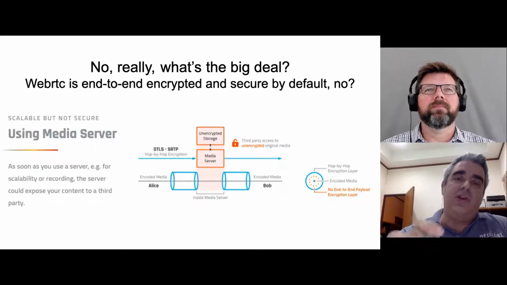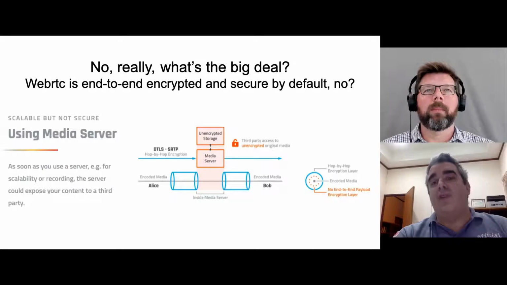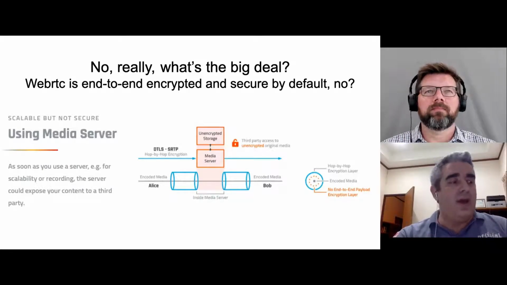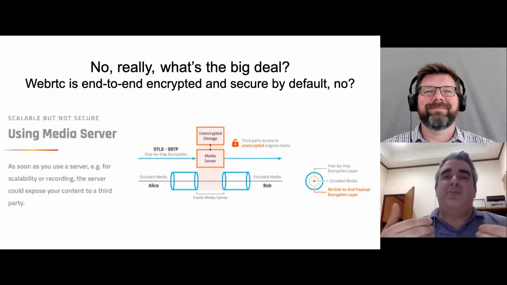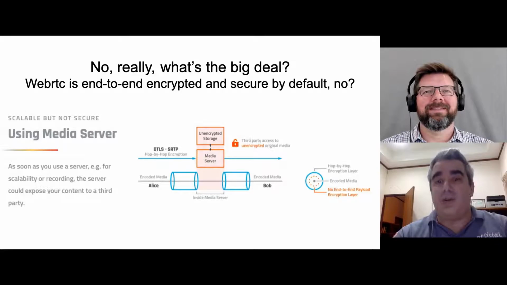Now you need to be able to trust the media server not to do the wrong thing, right? So if you look at Zoom blog posts, they say, oh, but we're not doing it. I'll say, okay, so you ask me to trust you, you're not doing it, because actually you have the capacity to do it and I cannot check if you're doing it.